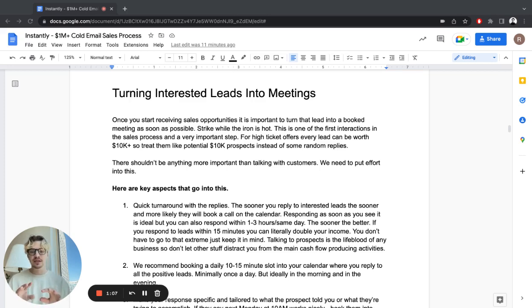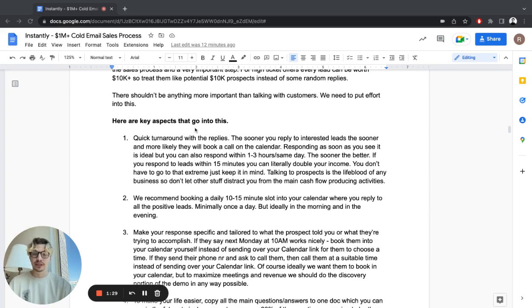If you treat them like this, you're going to be much more customizing your outreach. You're going to do more personalization. Imagine if you're working for somebody and you know it's going to bring you 30K compared to like $10, you're going to put in so much more effort. Just understand that, and if you have that mindset shift, you're going to do better work. So, key aspects in answering and turning leads into actual meetings.